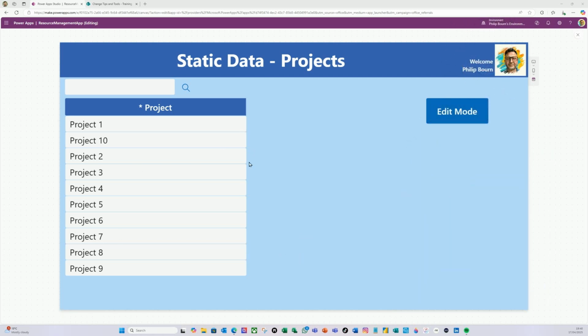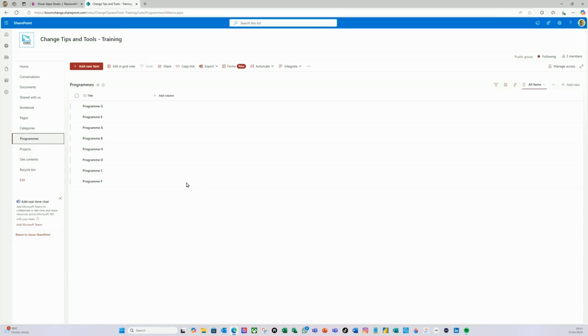So now that we've created all those, we've got our categories, we've got our programs and projects. The next thing I'm going to show you is how we create drop-downs that feed off these 3 lists in SharePoint. So I'm going to go back to SharePoint, because if you remember rightly, in the resource planning template, and let me get that up.